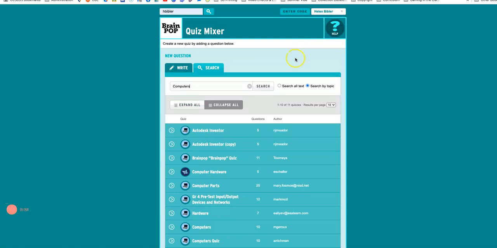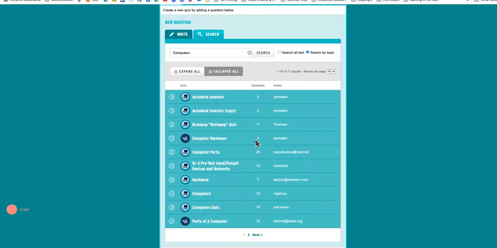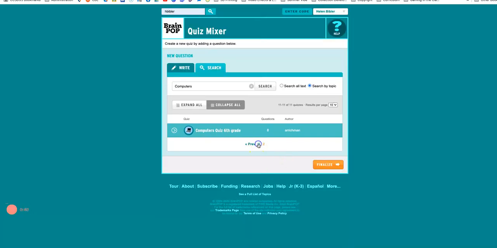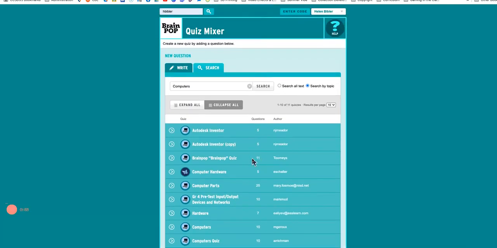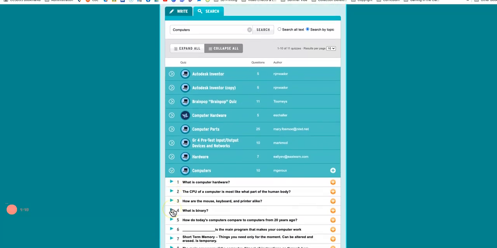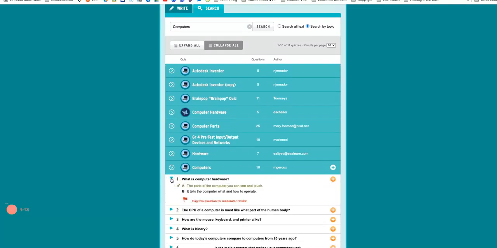There will automatically be a search. You'll pop into the search tab. You'll see there's a write tab and there's a search tab. It's always a great idea to maybe start with the quiz that is written by BrainPop. And I'm going to see if I can find that here. It doesn't seem to be part of the list for me right here. But a lot of these people who have built quizzes have probably built quizzes around that BrainPop computer quiz. So I'm just going to look at one of these people's quizzes by clicking the down arrow. If I want to expand and see answers, I can click the down arrow again.